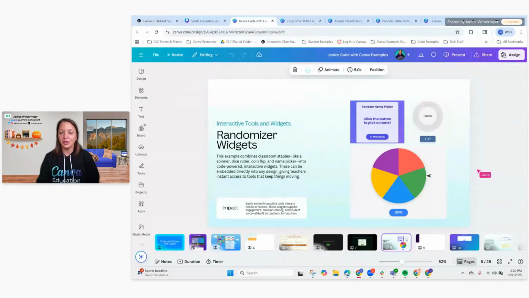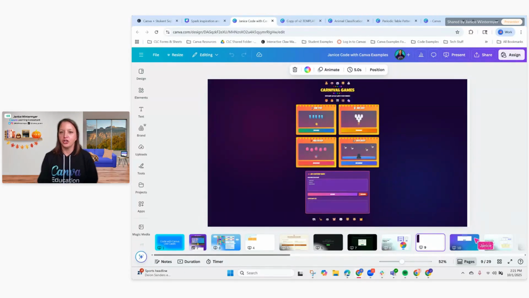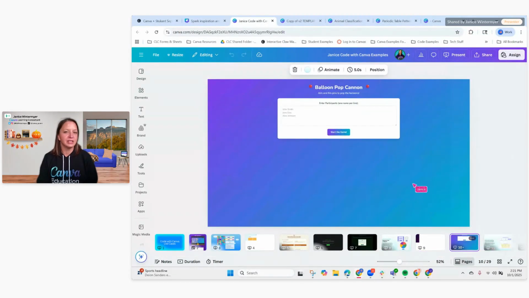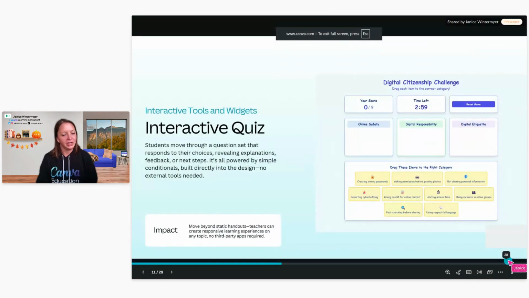I've also seen some really cool codes with dice, like story dice, where they can click a thing and it rolls dice and they get a character and a plot and a setting, and they can write a story about that or something fun like that. So lots of little randomizer options. Hold that thought, and I'll show you how to get to Canva Code. I'm just showing you some examples of the things that you can do with code, and then I'll show you how to find it and how to create your codes.